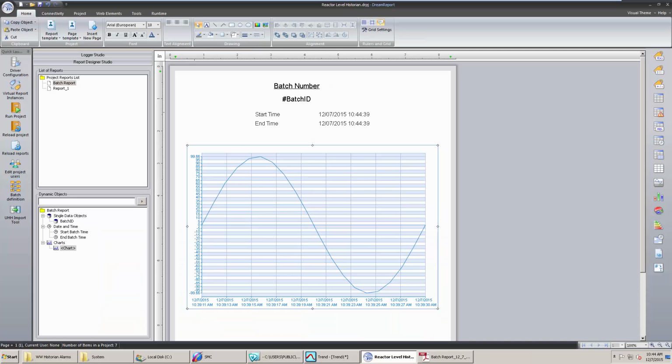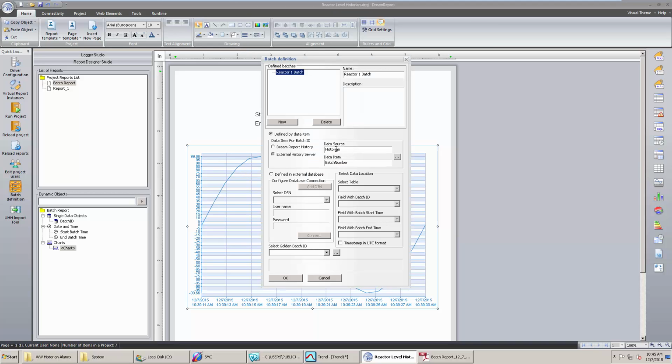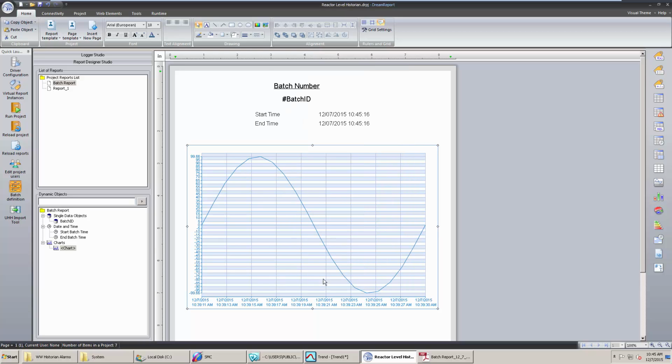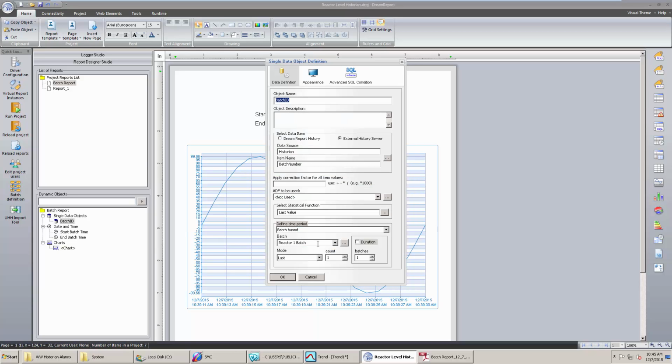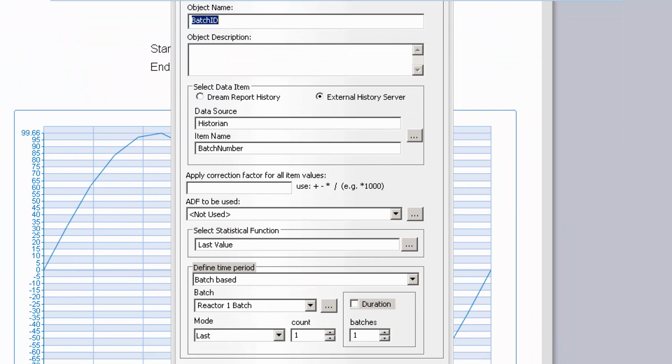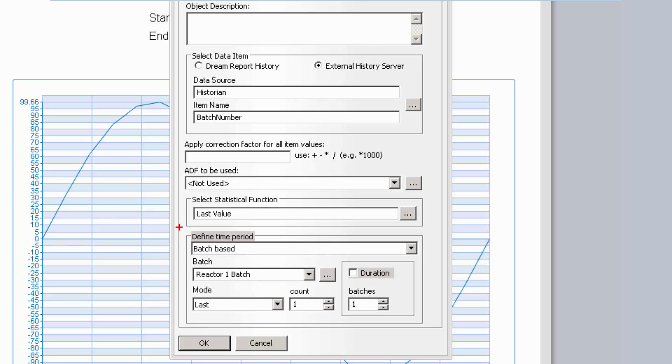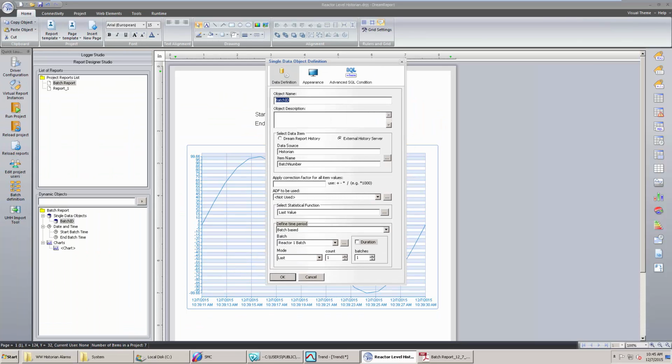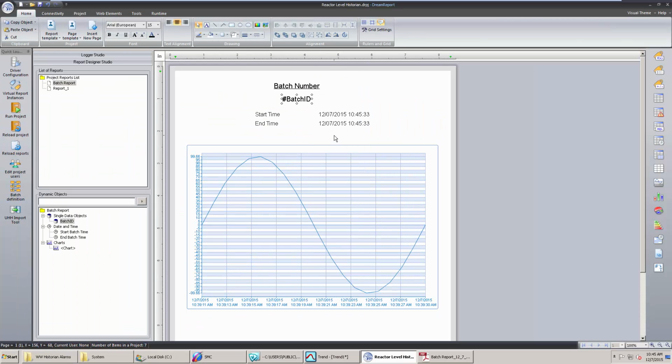So back to the Design Studio. To summarize, the first step that we did was configure a driver to talk to the Wonderware historian. Then we defined what a batch was. In this case, I said historian batch number, and I gave it a name, Reactor 1 batch. So from here, I'm just visualizing what that is. Batch ID comes from batch number. It is batch based and Reactor 1 batch. And that's the basis for everything that's being displayed here, whether it's the start time, the end time, or the chart.